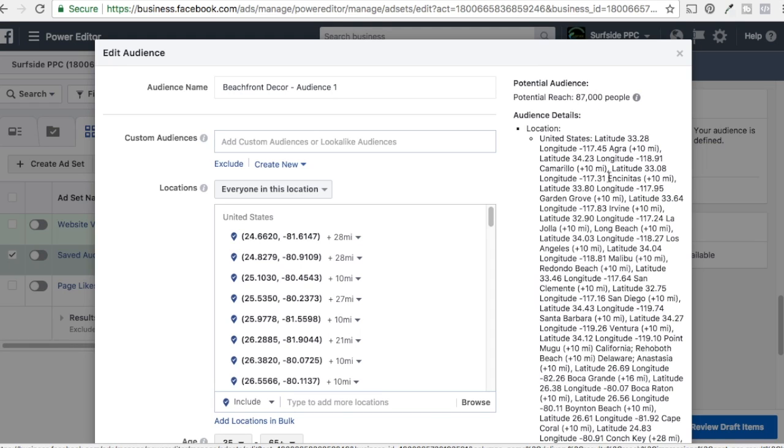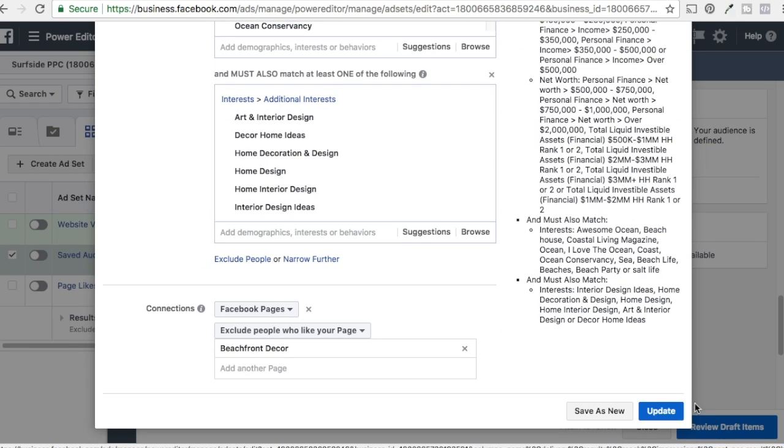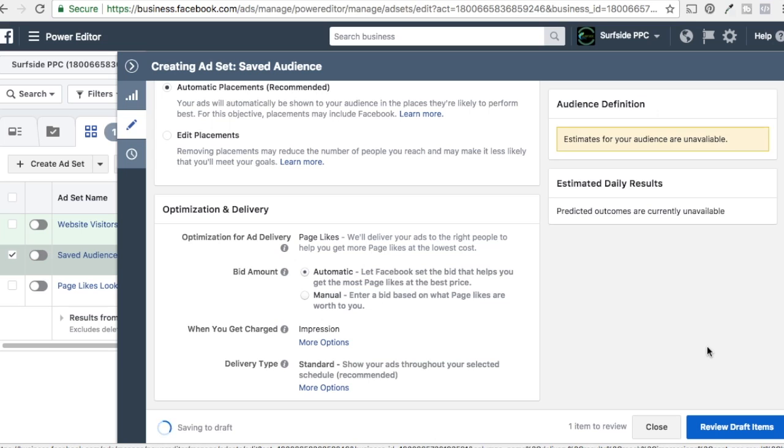So it's saying my potential reach is about 87,000 people. So it's not a bad reach considering my daily budget's only $10 per day. So not terrible.